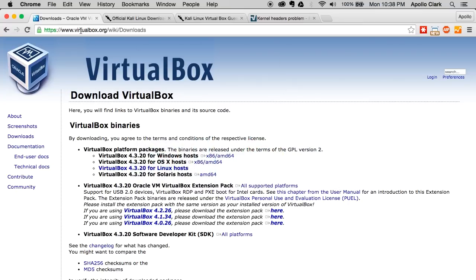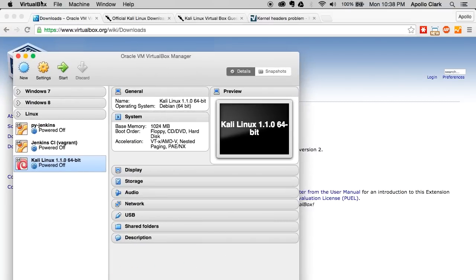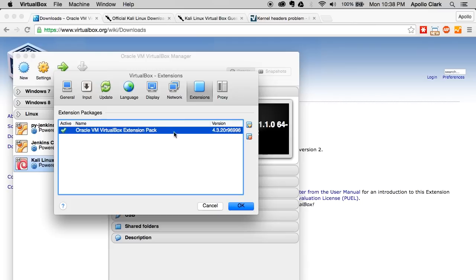Start by going to virtualbox.org and grab whatever version of VirtualBox you're going to use. In this case, we're going to do OS X host. Make sure you grab the extension pack. Open up VirtualBox, go to Preferences, Extensions, click on this small triangle here, and that's where you can find the extension file you just downloaded.